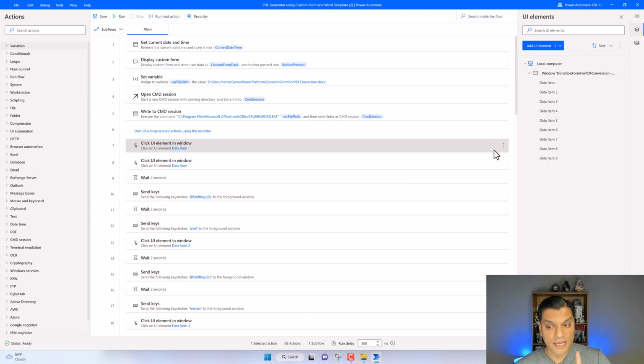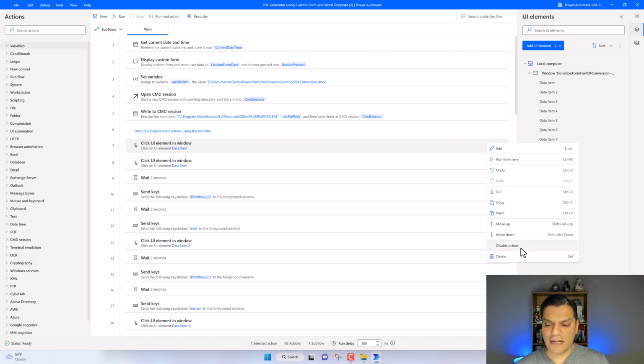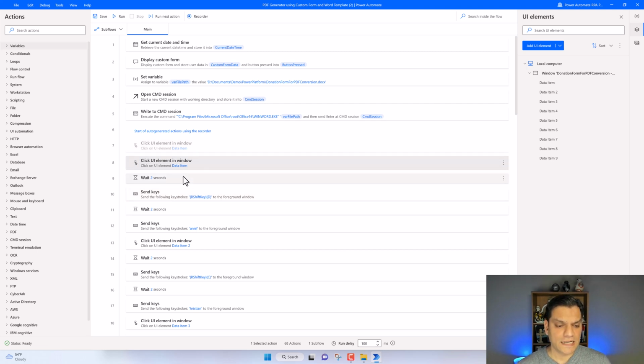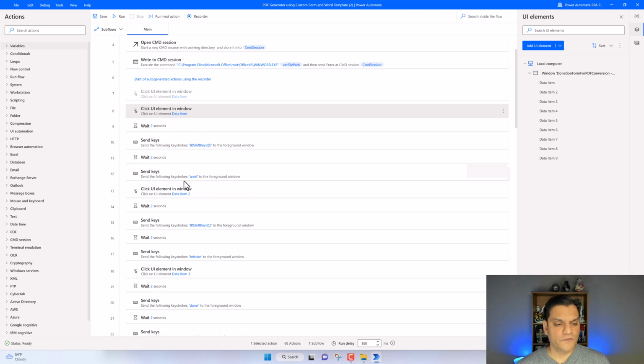Now, if you are not comfortable with deleting it, simply do a right click and disable action. That way, for whatever reason, if that was the right one and you should not have deleted it, you haven't lost it. You've just disabled it. So for this one now, which is the data item, that was the one for the first name. And I can always tell that because when I typed in something, send the keys, it was Aniel, which was supposed to be Daniel.